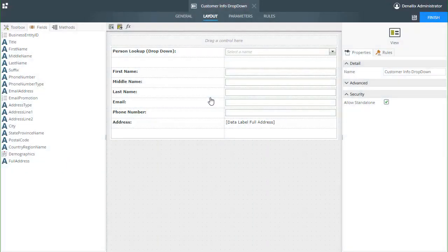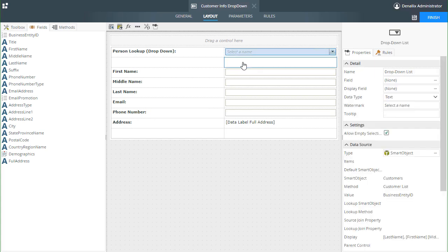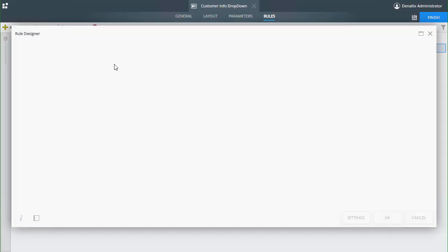I have an information view showing here that allows us to look up a person's contact information from a database table using a drop-down list that gets pre-populated with a list of names. Let's look at the initialize rule for this view.